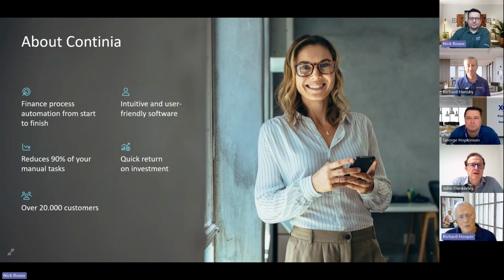But really around Continia, we're about automation and process automation. And the great thing with our product is that we're very successful in these areas, and we're intended obviously to have a great impact on automating those manual processes up to 90%. And we have great customers all over the world, but key things are built inside the solution.